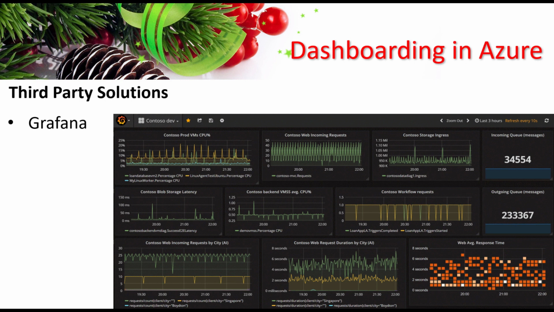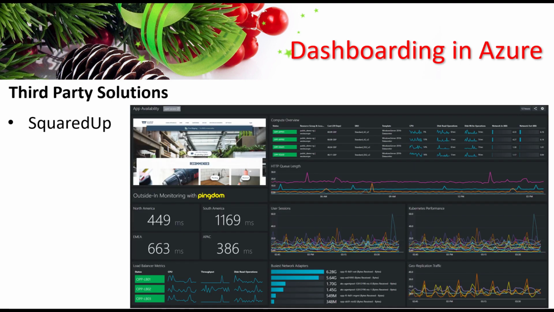For third-party solutions, we have Grafana, which is essentially like an Azure dashboard to me. It just has different icons and widgets that you can use and can pull in anything from Azure Monitor. And finally, we have Squared Up. Squared Up offers a little more value in my opinion because you can actually query directly from the Azure DevOps API. They have native ServiceNow integration, as well as being able to pull in any metrics or logs from Azure Monitor and your other Azure resources. And they can also query against the Cost API within Azure.